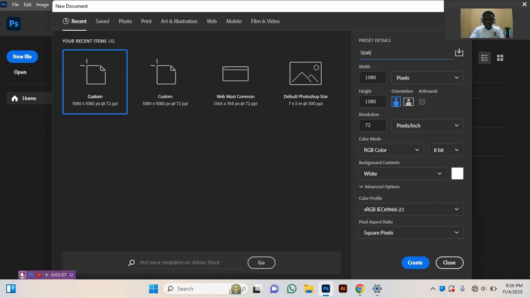I'll just rename it Spark, S-P-A-R-K, so that's Spark for me, and I'll maintain the width at 1080, the height at 1080. You must take note that if it's your first time launching Photoshop, this unit here, which is pixel, you can see that there's an upside down arrow. If you click on it, there are some other units here. Yours might be in inches, so you simply change it to pixels before changing your width and then the height to 1080. The reason is, as a designer, most of the time you'll be working on flyers that will end up being used on screens. So that's why you have to work with the pixels.